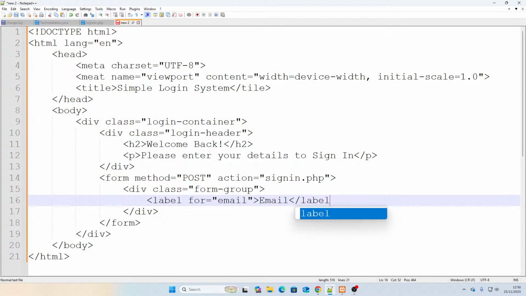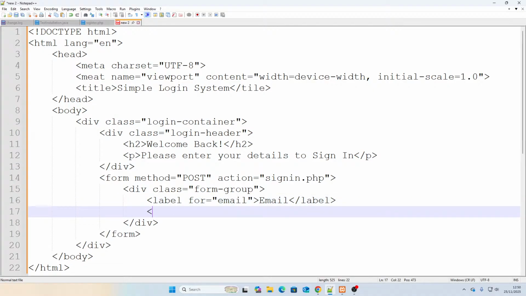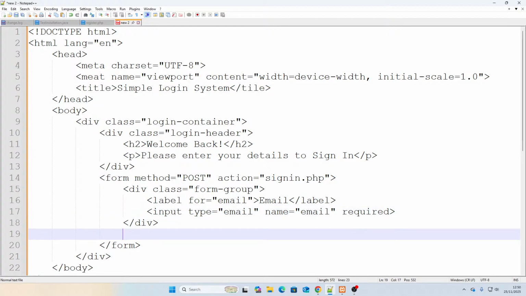So I close this label tag, and then I can put my input tag here, which is going to be of type email. Why? Because I want to add an email in this case, and I give it an ID attribute. Will I use this ID? No, I won't use it. So let me just put the name attribute, which I will use later. So I say it's email, and let's say it's required, so that the user must at least enter this value before they click the submit button or the login button.